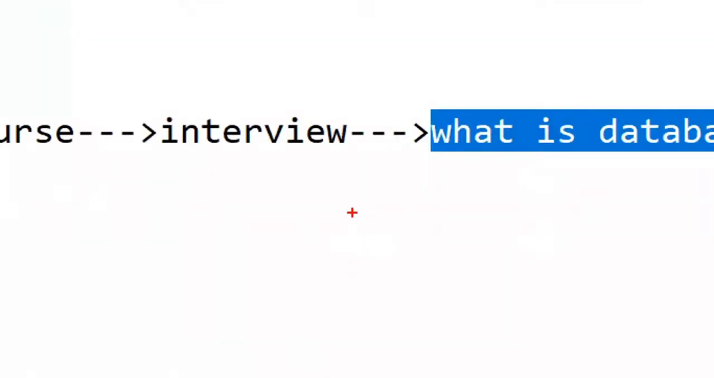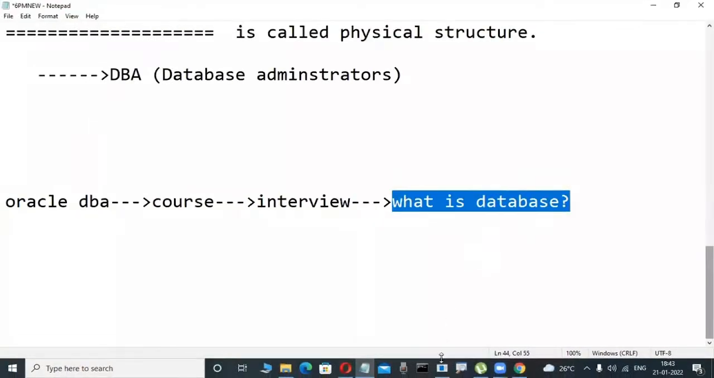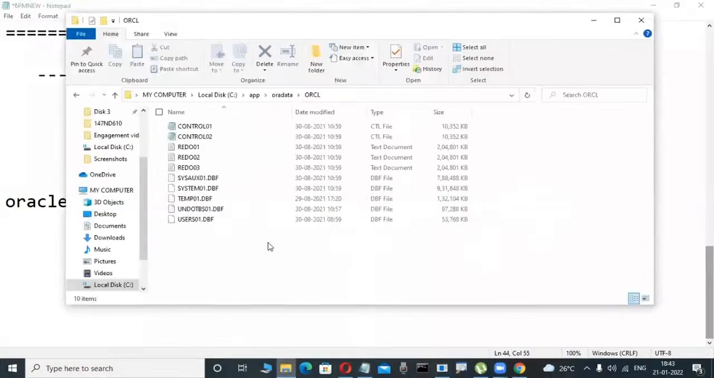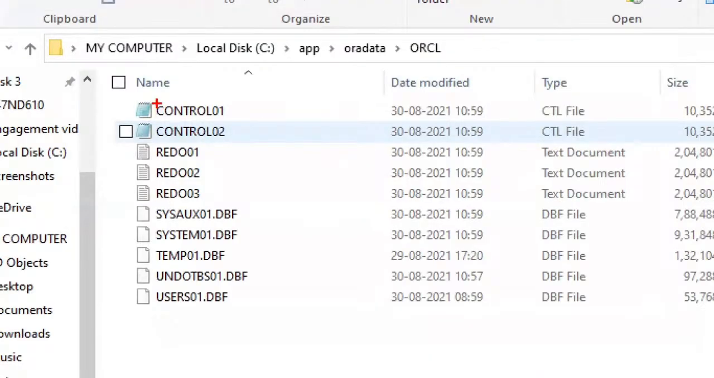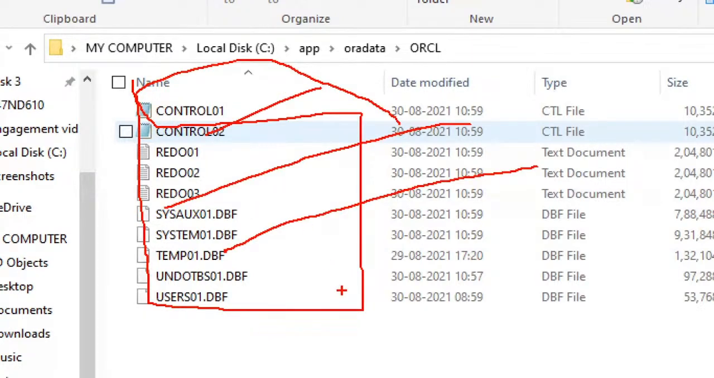Whenever I'm installing Oracle software, automatically some physical files are created on a disk, and they are visible: data files, control files, redo log files. That's why, as a database administrator, I say a database is a collection of data files, control files, and redo log files. That is the original, the physical side in the C drive or D drive, where the data is really stored.